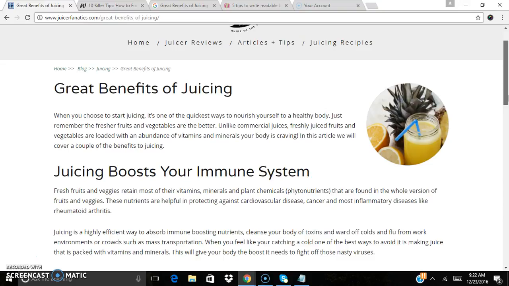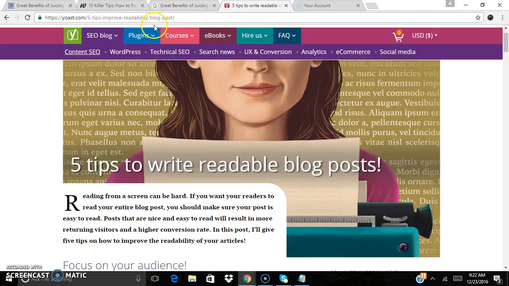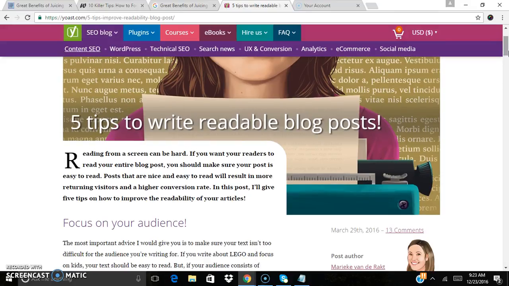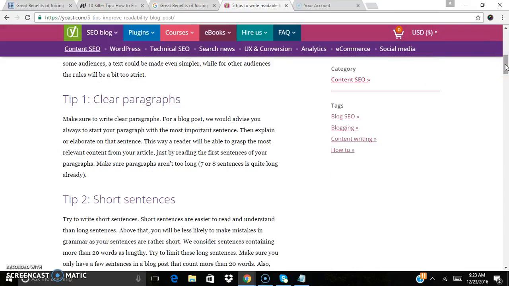So readability is pretty important too. I brought up this blog post here. You're free to come to this link and read some of the readability material. We use a plugin that determines the readability of our articles, and we like to have a nice score on that. So this article gives us a couple of tips on how to have a good readability score.